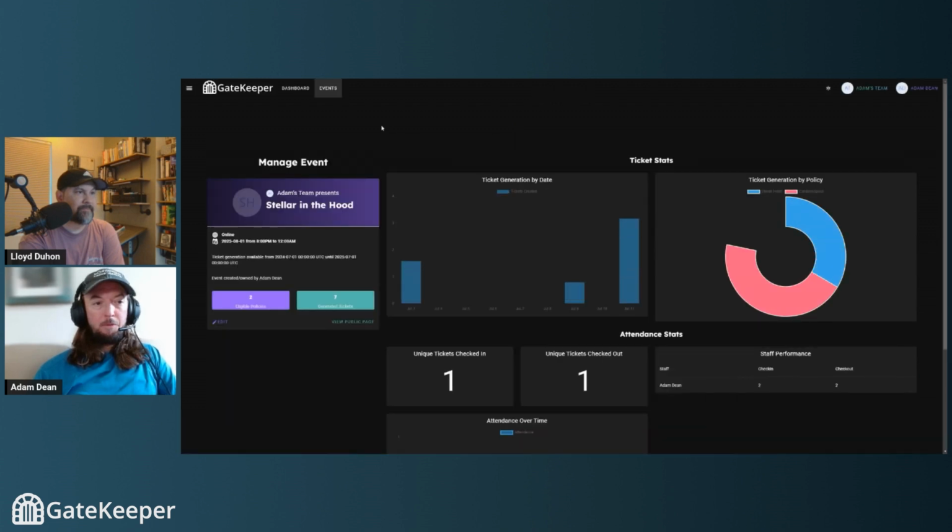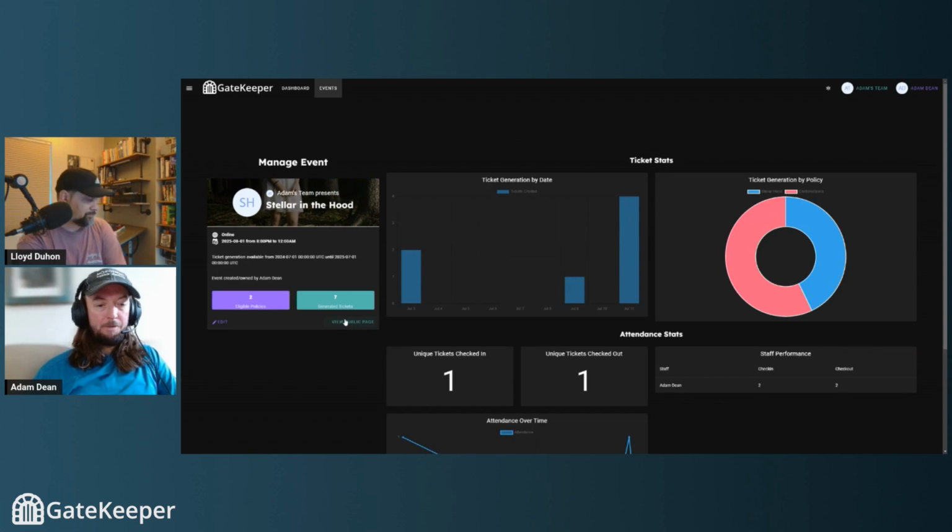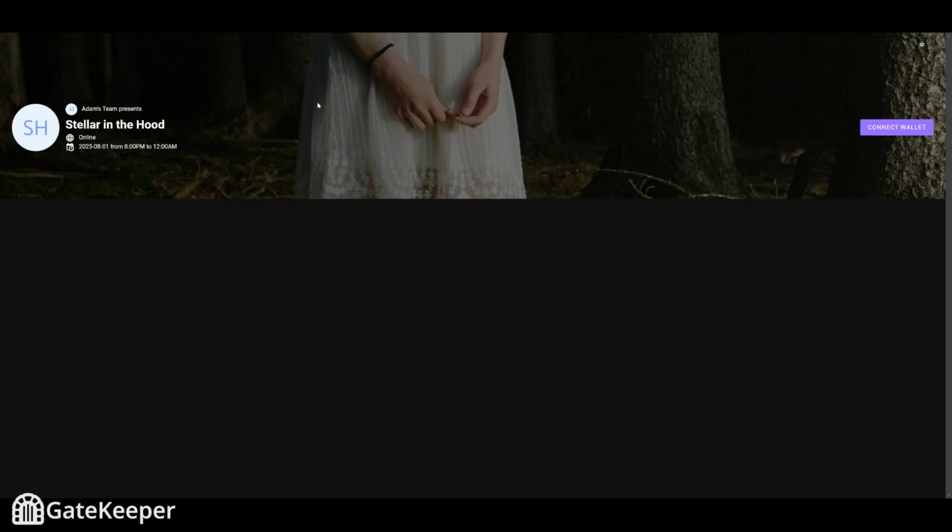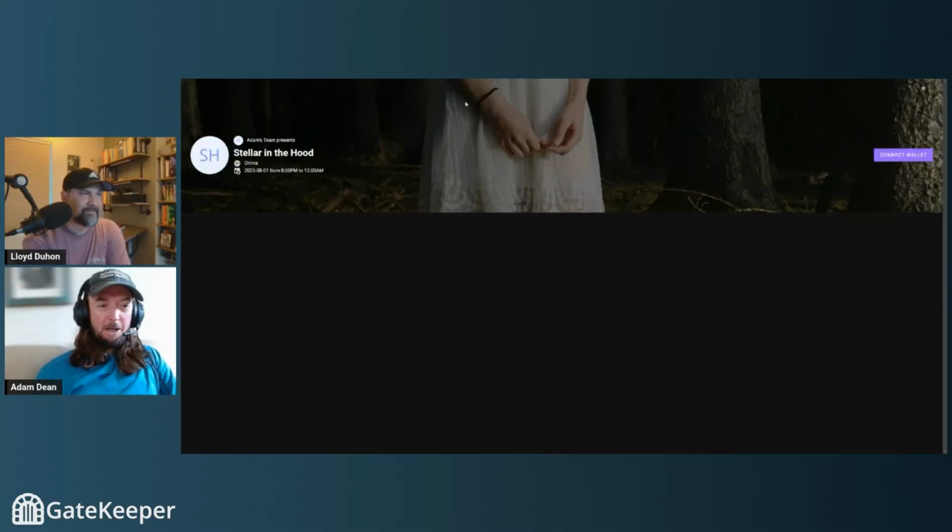And so if we go back here to our overview, what we can do is look at our public page for this event. All right, so it looks a little bit boring when you haven't connected your wallet yet, but we can see that Adam's team is presenting this event called Stellar in the Hood. That's an online event happening on the 1st of August of 2025 from 8 p.m. to 12 a.m. And so, let's go ahead and connect our wallet and see what happens.